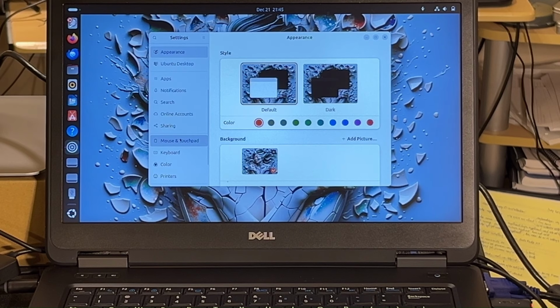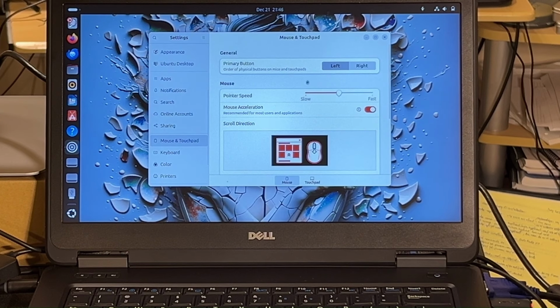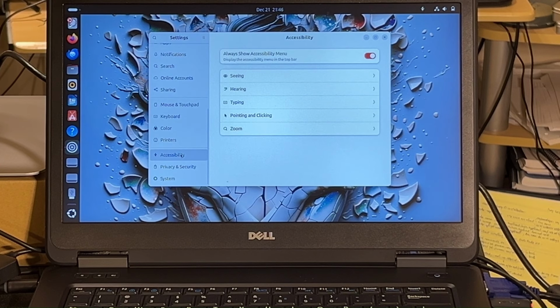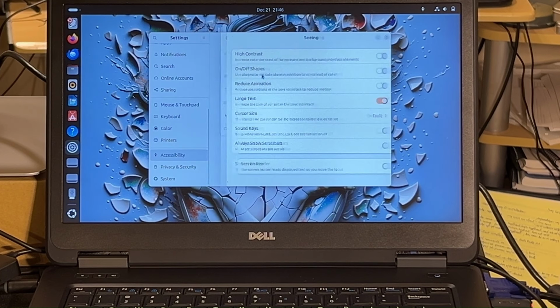If you go on mouse and touchpad, this is only useful if you are left-handed, because the standard installation comes for right-handed. So there's nothing else you should do right here. And I want to change the actual size of the pointer on the screen. So it's not in the mouse and touchpad location as you expect. It's somewhere in accessibility. And you go again in Seeing.